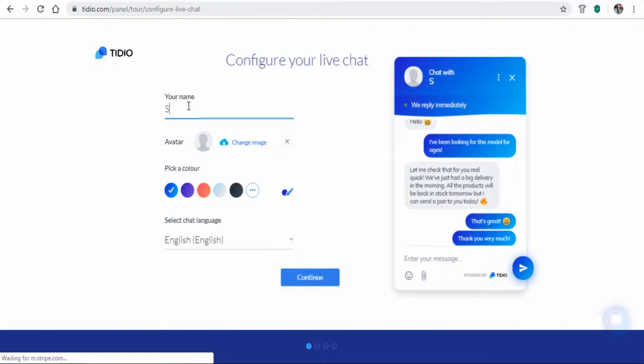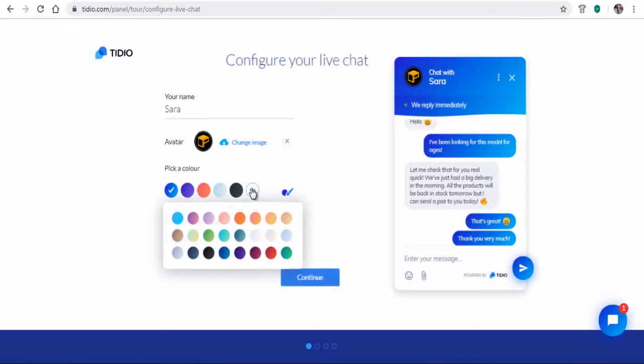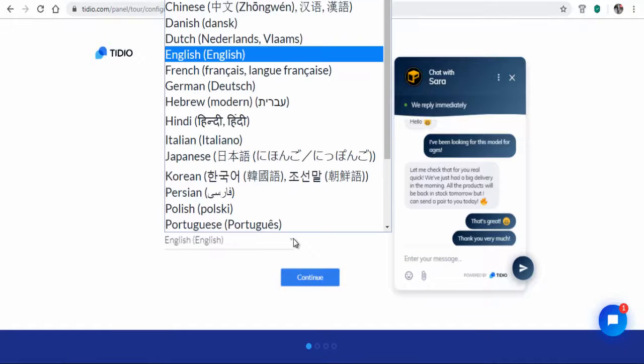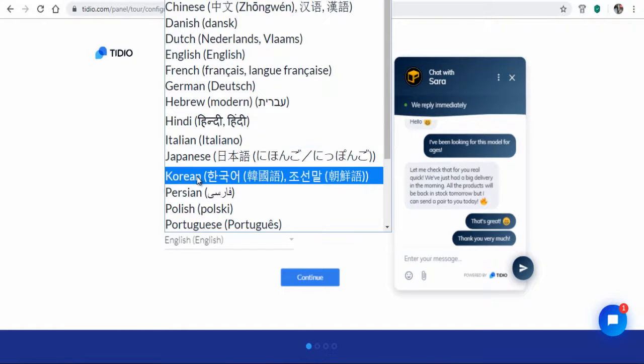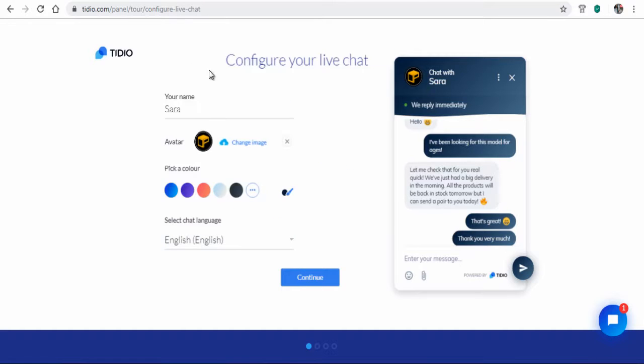Here, enter name and an avatar image for the chat along with the color for the chat box on your site. You can select your preferred language like French, German or Italian, English or Chinese and continue.